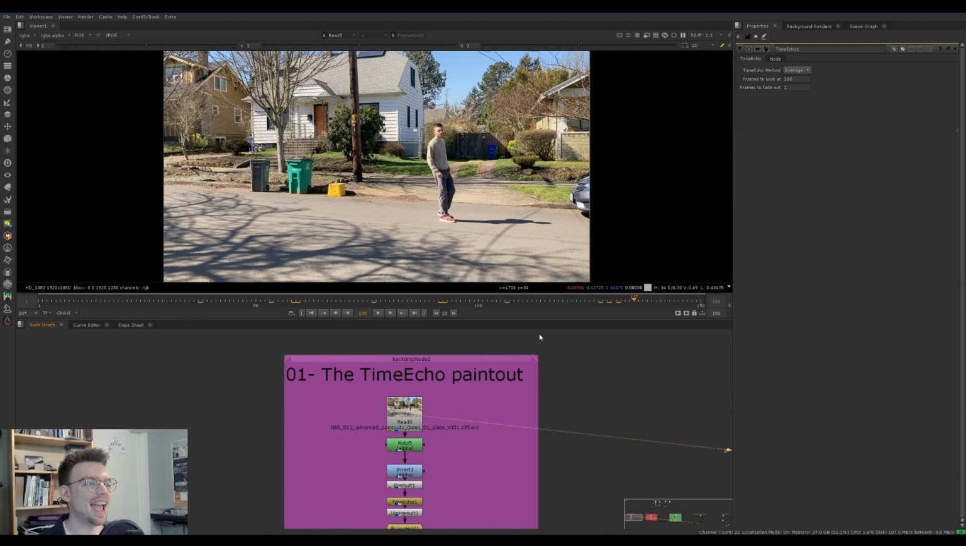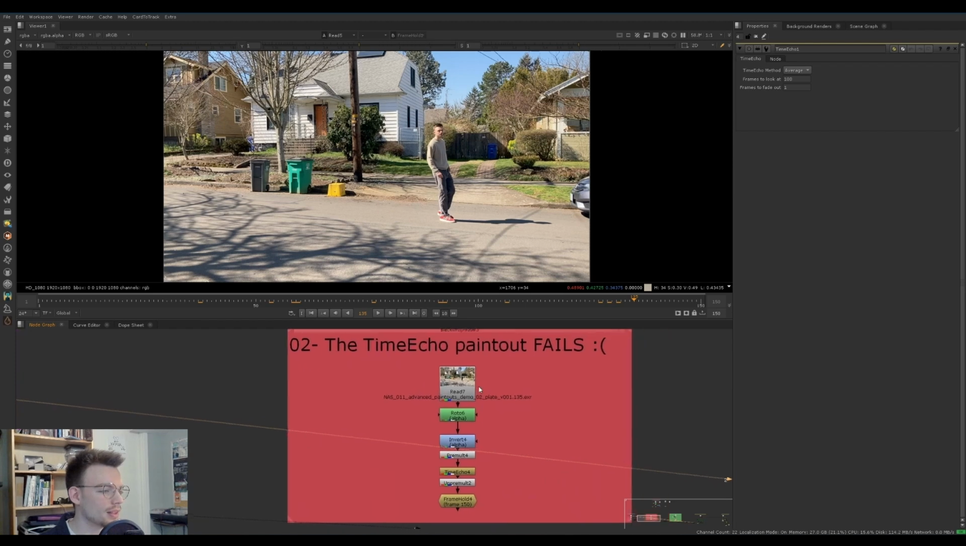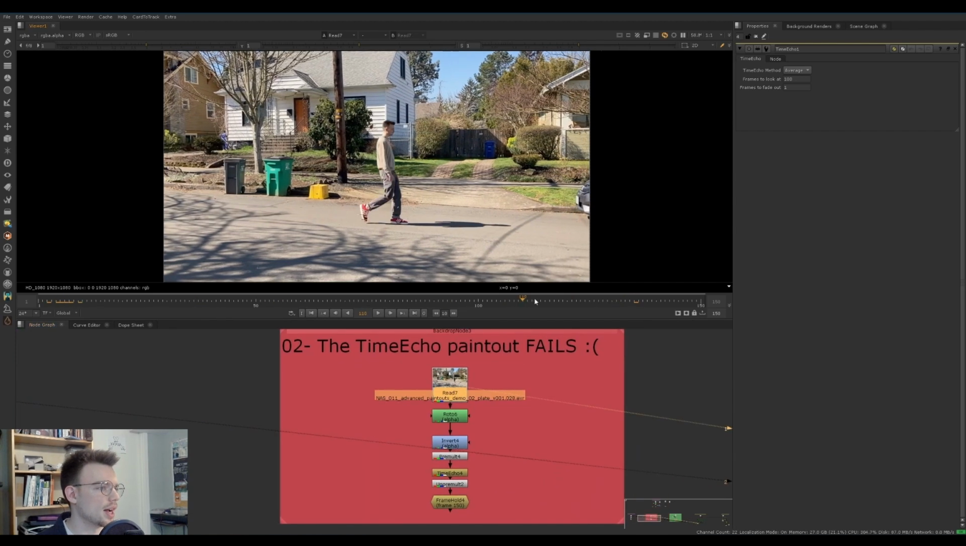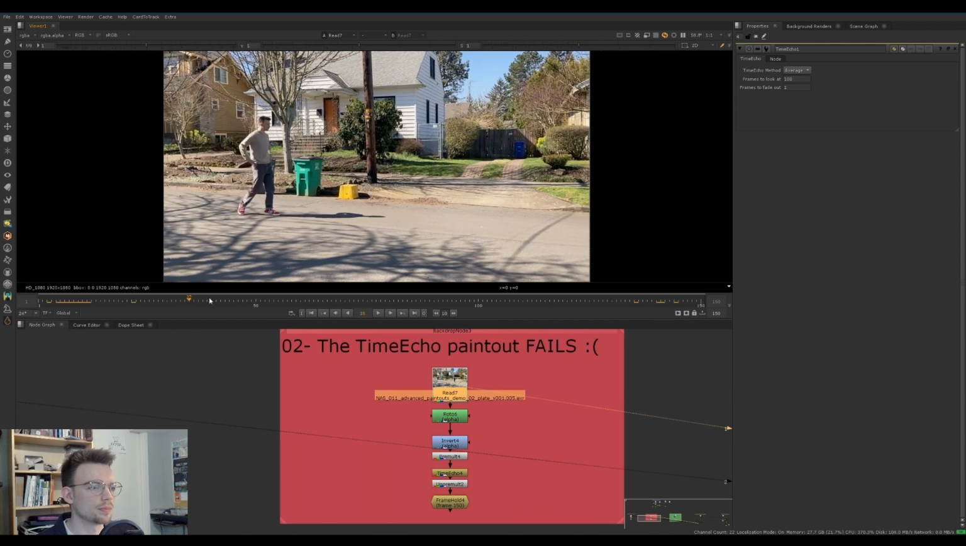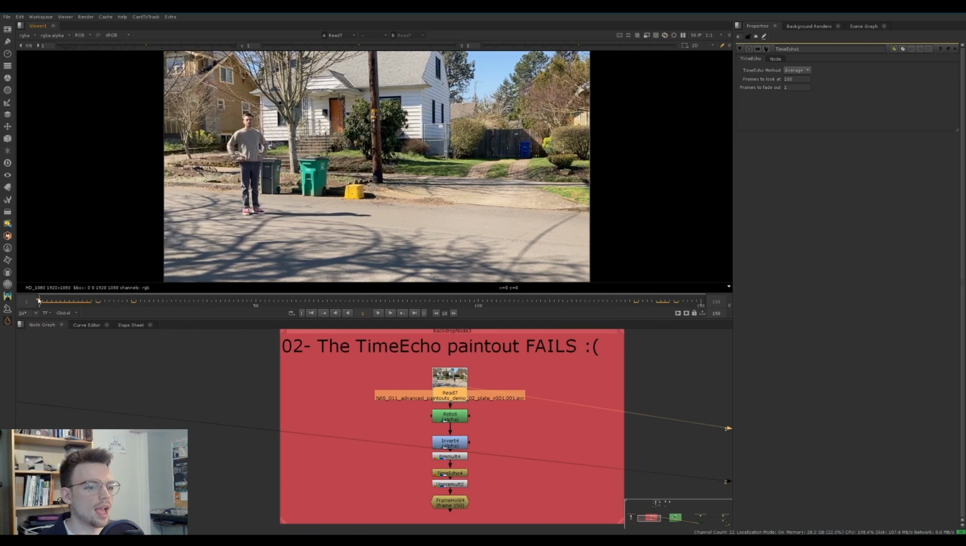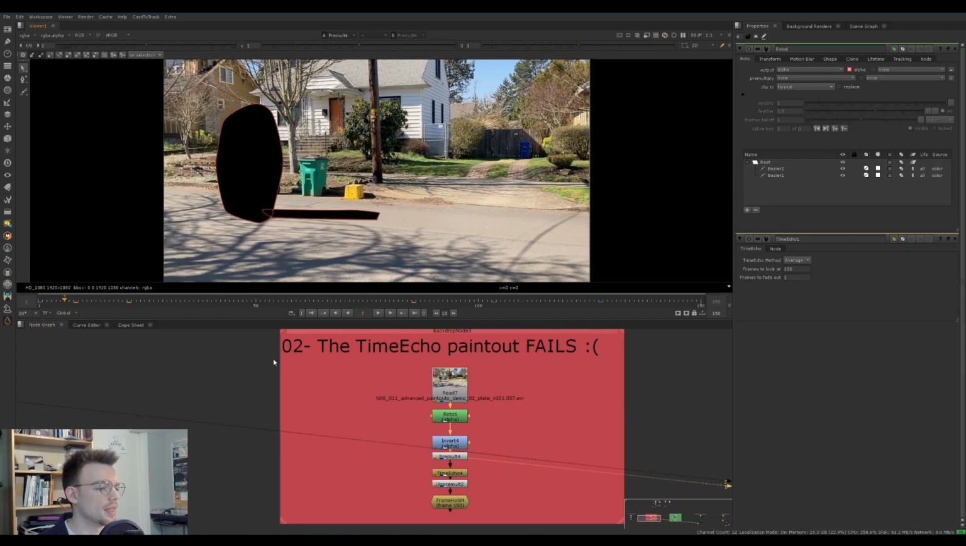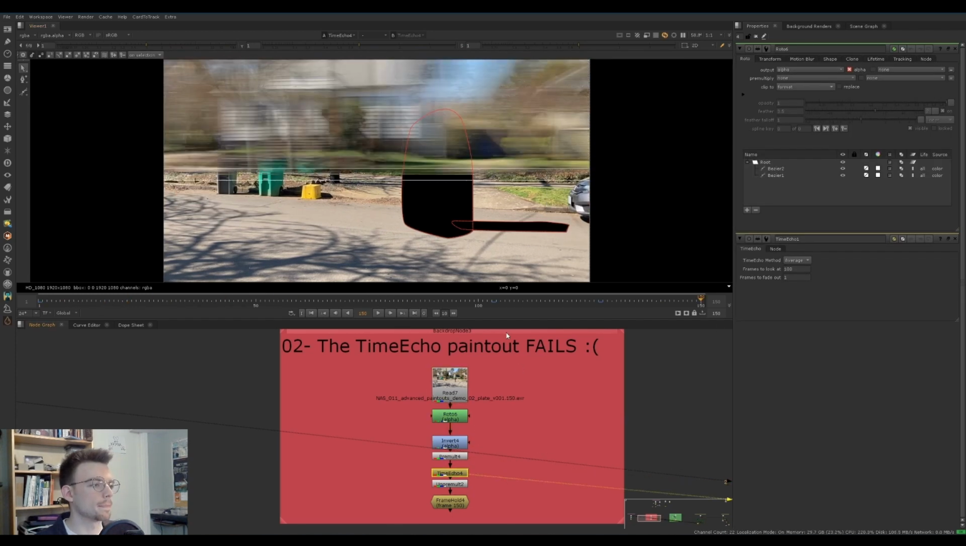So the limitation with this method is that it does not work well for shots with moving cameras. Everything in the background needs to be static because it's all being averaged together. So what happens if we do have a moving camera? Well, let's take a look. In this variation of the shot, I'm doing a little digital move here for illustration purposes. And if we try the same method, do the roto, get me out of there, and then we do the TimeEcho, what do we get?